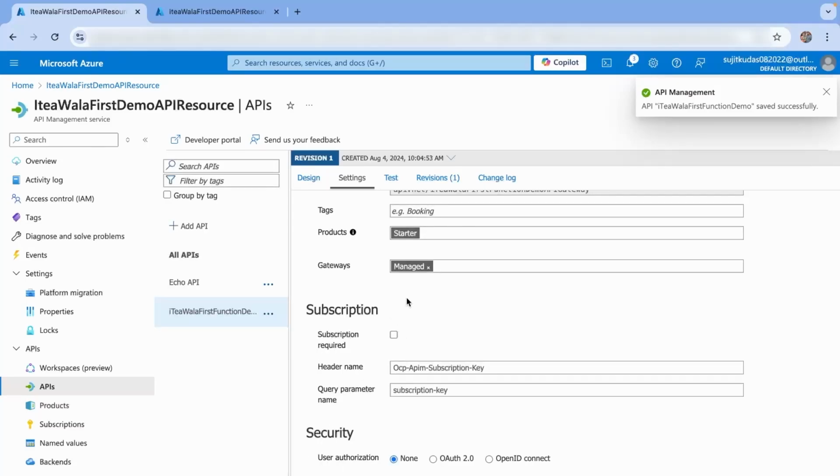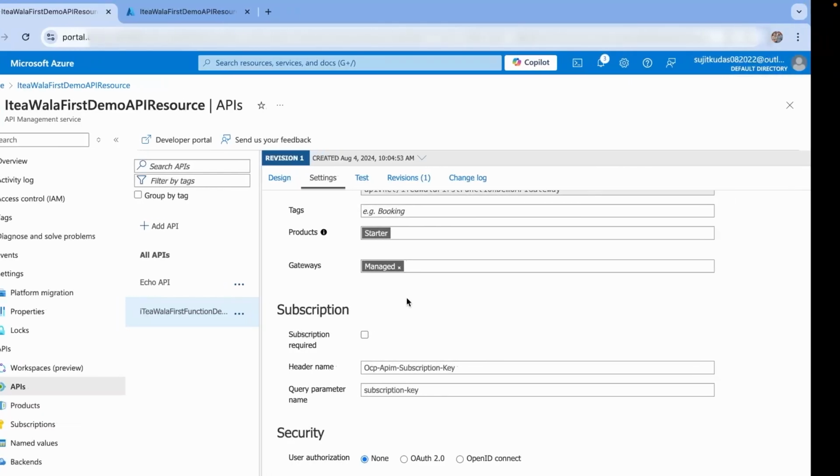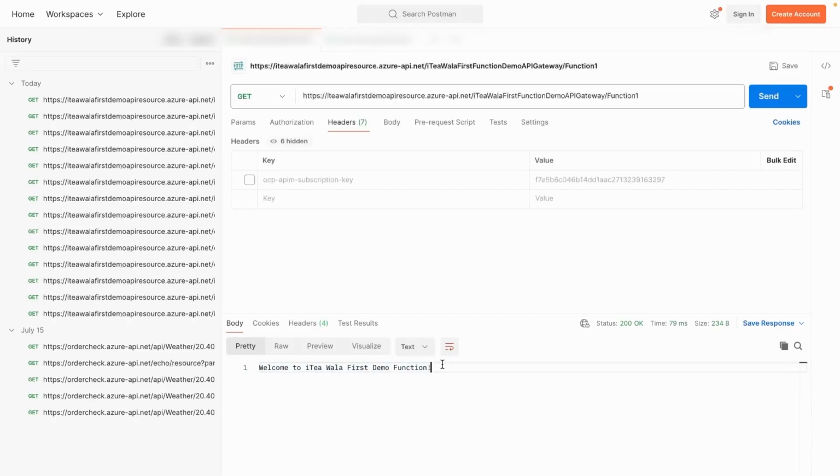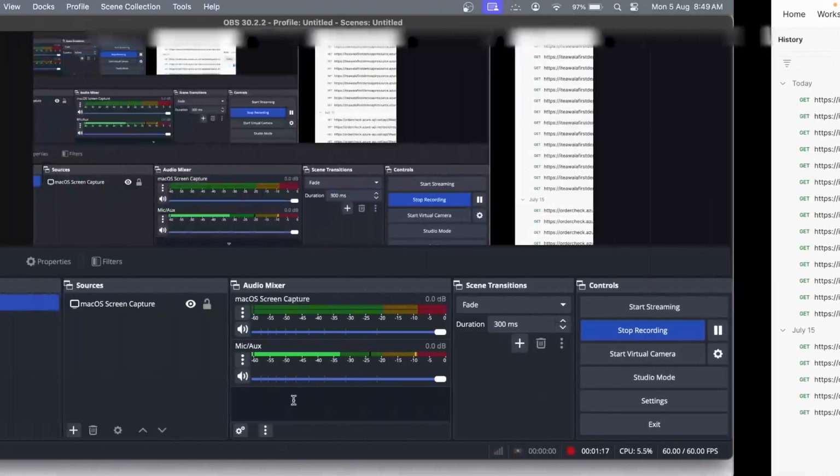Now we can call our API without any subscription key. Let's check it. Let's come to our demo function API Postman section. Let's send it with the subscription, and we are getting a response. Without giving the subscription, let's send it. Yes, we are getting the same 200 OK response because we have unselected that subscription section.